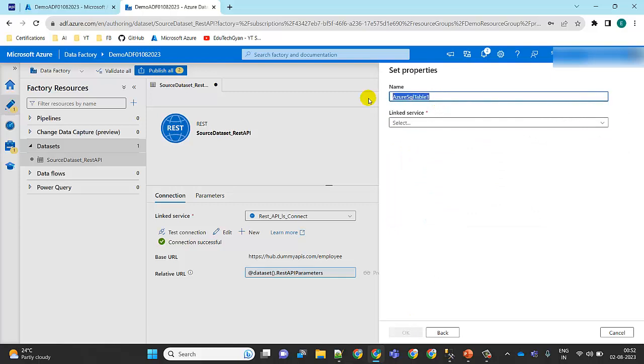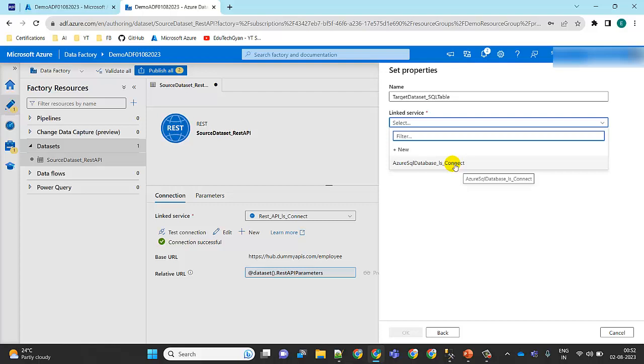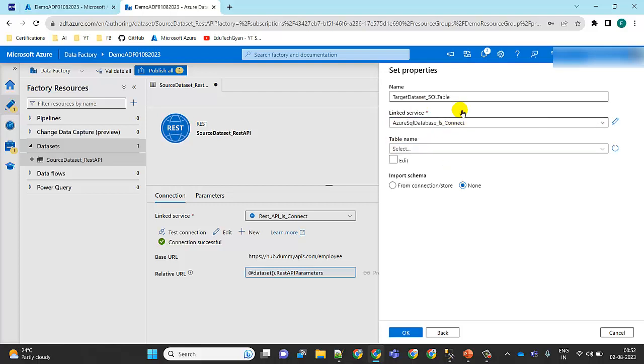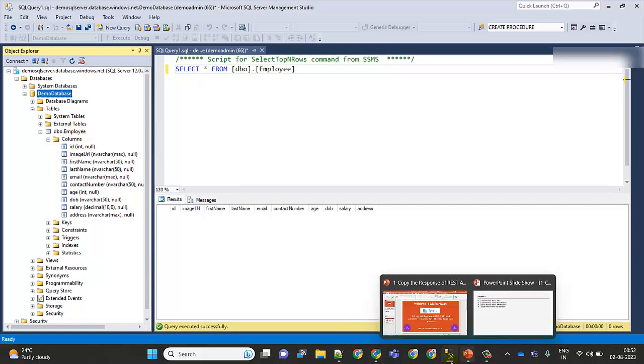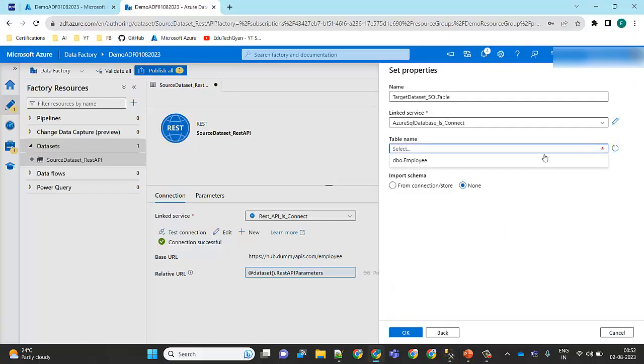and for this we give one name, target dataset SQL table. Okay, so whatever result we got here, we are going to save here. So here we are going to select our SQL linked service. Once you select the SQL linked service, you are able to see the table that we have in the database. Now I am going to select that table. Once you select it, you can click on OK.